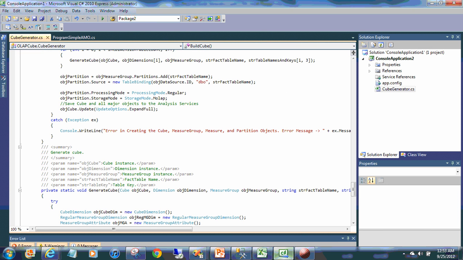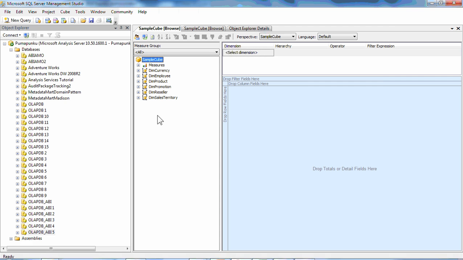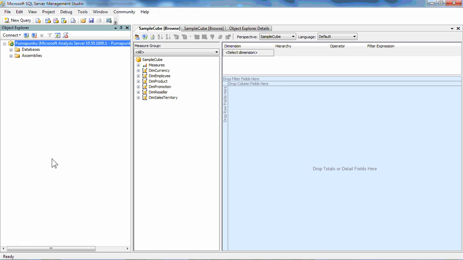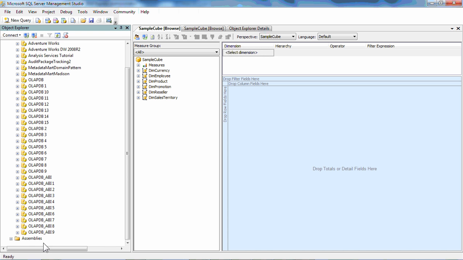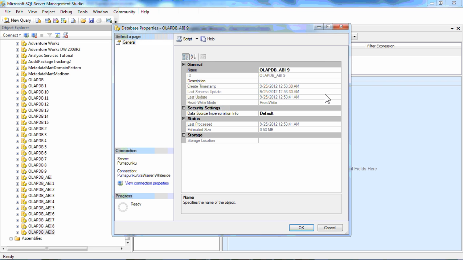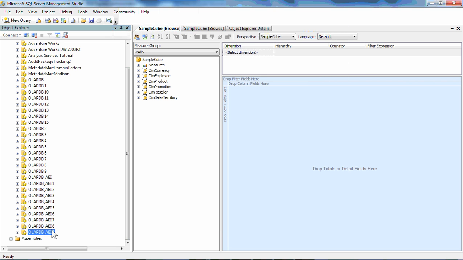If we take a look now in System Management Studio, I have obviously been busy creating lots of cubes here. You can see I think we're up to OLAP DB ABI 5. If we do a refresh, you'll be able to see that we now have several new cubes created. We're now up to OLAP DB19. We check the properties on that cube. You'll see that this video was made on 9/25 at about 12:53, and this is the cube that we have.